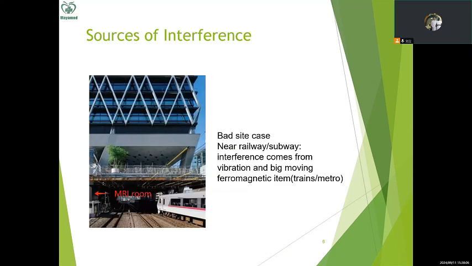Let's check another bad case. Bad site case 2: near a railway or near a subway. The interference comes from vibration and the big moving ferromagnetic item. As in the photo, the big moving ferromagnetic item is actually the train. When the train is passing by, the vibration and also the ferromagnetic signals will come to the MRI room. It will reduce the image quality. So this is also another bad site case.